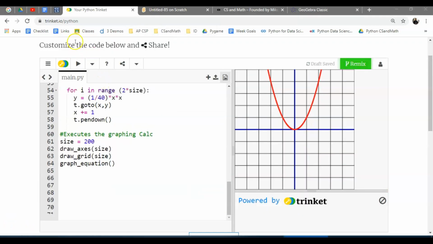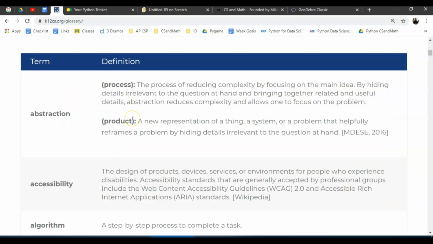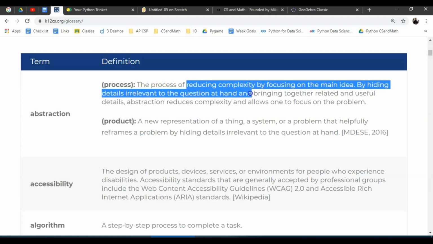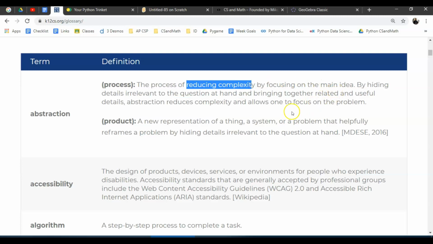So what I could start with, maybe better, is if I go to, again, the definition of abstraction, just to help you. This is from the K-12 Computer Science Organization. They do a really nice job of making things clean and concise. It says the process of reducing complexity by focusing on the main idea, hiding detail irrelevant to the question at hand, right? And so sometimes we just want to hide things, essentially, that are really tricky for people. In terms of this product representation, it's saying a new representation of a thing.